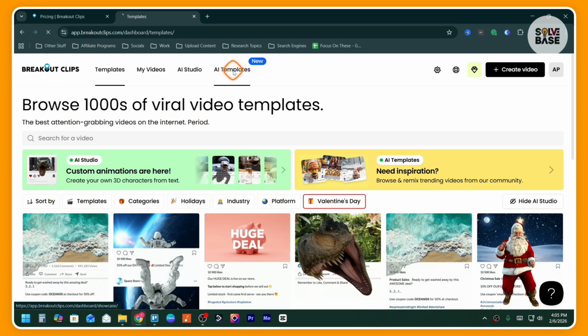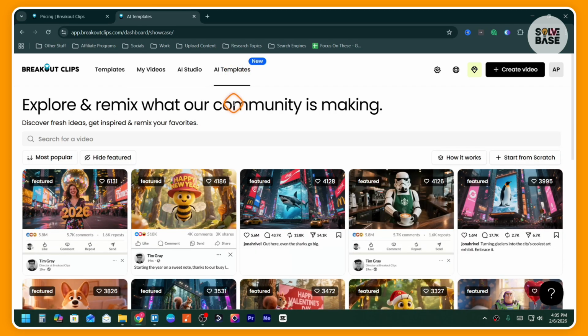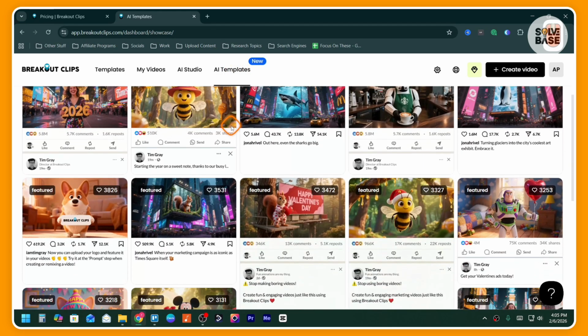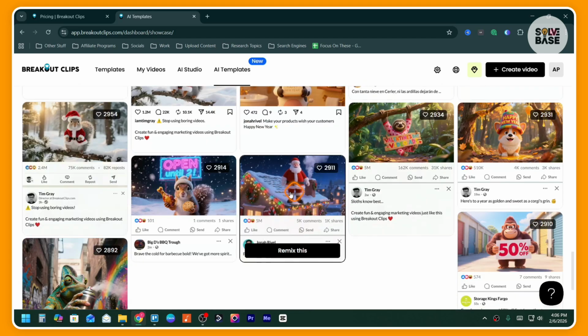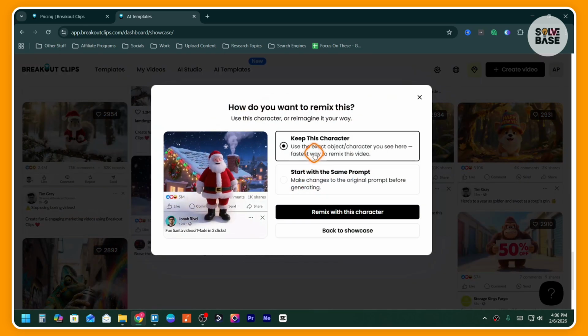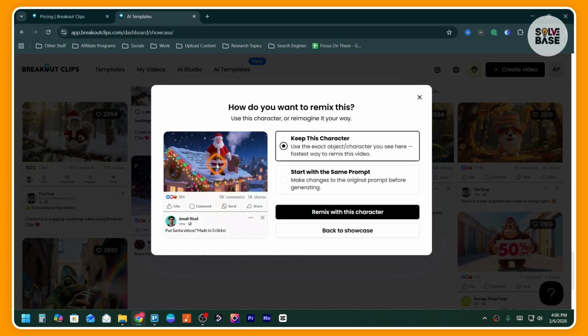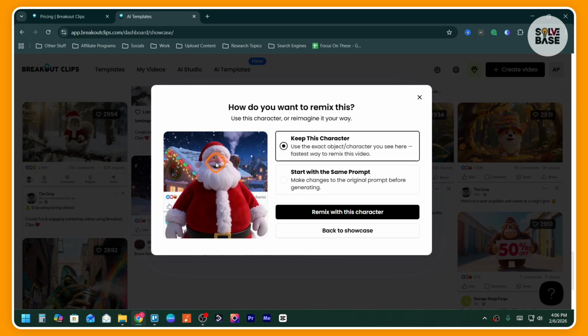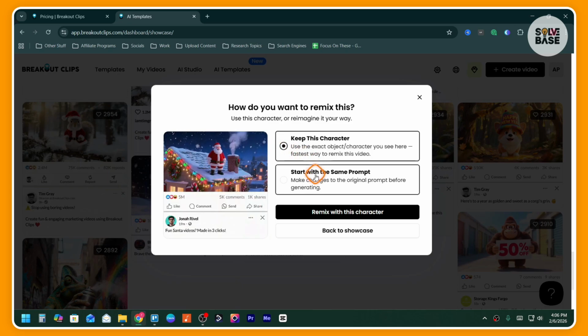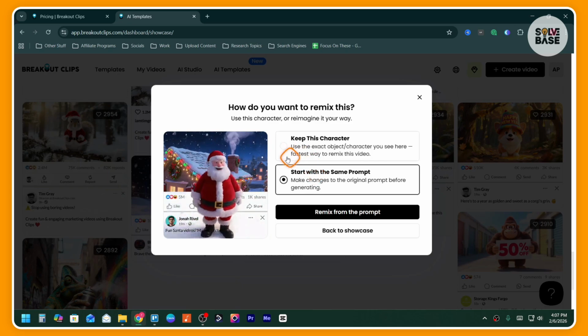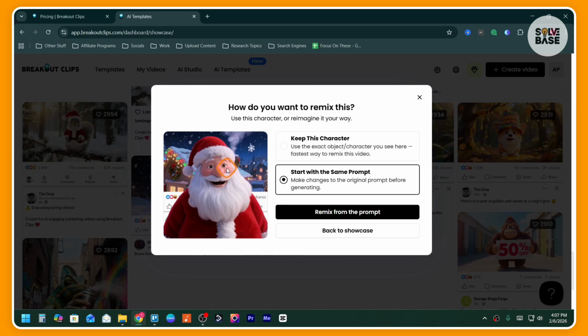So let's go over to AI templates here. These are all made by community. So you can scroll down, take a look at them. So let's take this as an example and let's press on remix. You can keep the same character, which is going to keep the same character, of course, but you would not be able to edit it at all. So you can start with the same prompt. It's going to make something like this, but we can do a lot more inside it.